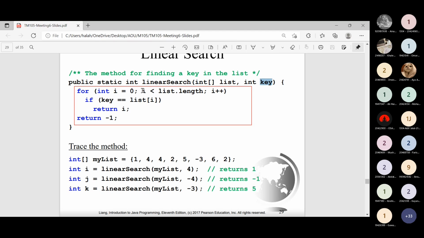The loop will be from 0 until the length, then compare. If the key is equal to list at index i, return the index i, otherwise return -1. We need the other return here, because in this method we're supposed to return integer values. So either the return value out of this method will be the index where we found this value, or -1, which means that we couldn't find the value.